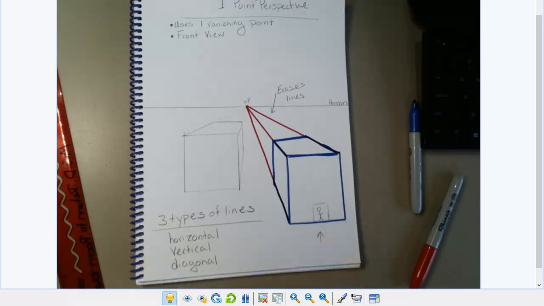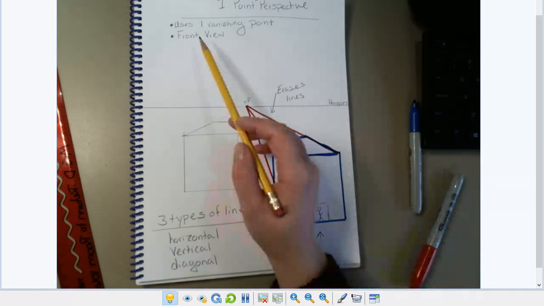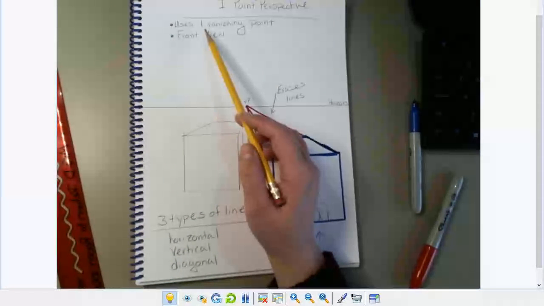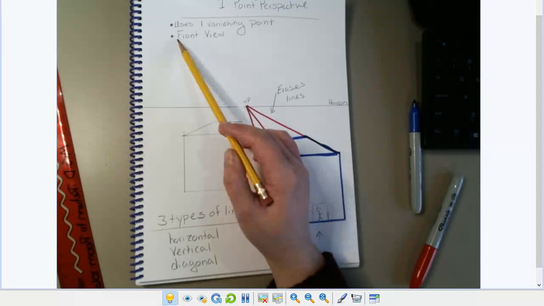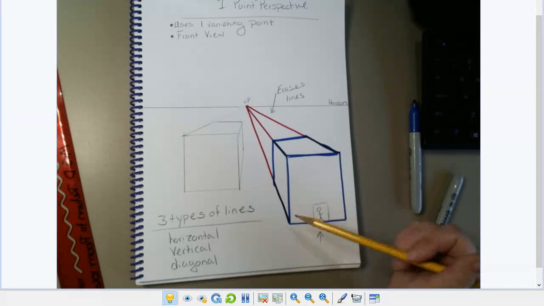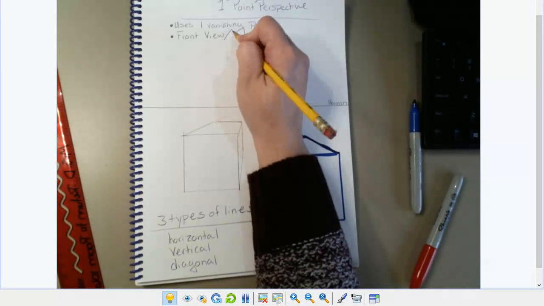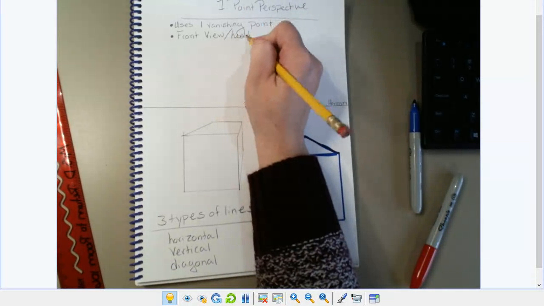Okay, so go ahead and write those things in your sketchbook. If you're done, you can write in some other things, but I do want you to write up here: uses one vanishing point, and it's the front view of an object. Front view, meaning we're looking at it head on. Or I'll write front view or head on.